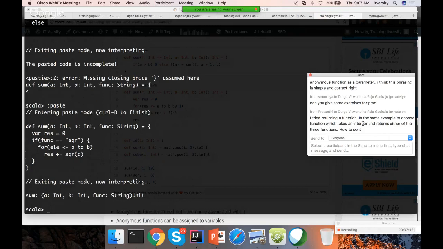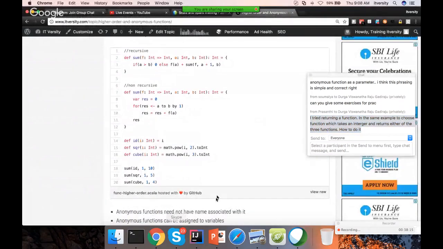So I tried writing a function in the same example to choose function which takes an integer and returns either of the three functions. How to do it? So let's defer this question. I think it is not relevant to what we are discussing right now. It is a little bit different. So let's defer that question for now. We can take it offline also. Okay. So let's move on.